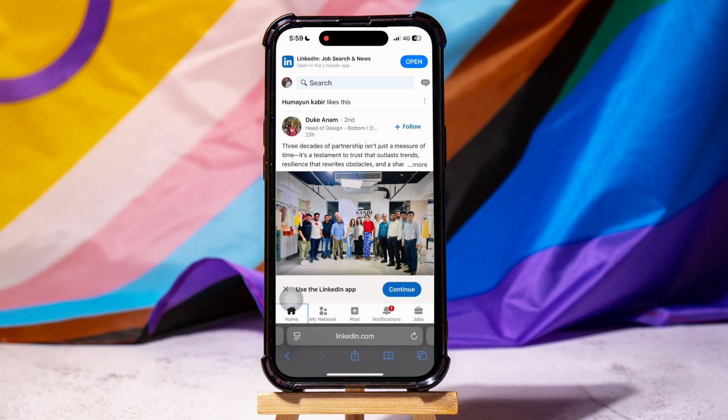Go to www.linkedin.com. You will then be taken to the LinkedIn homepage. Here, you can view posts from all your connections and pages that you follow on LinkedIn.